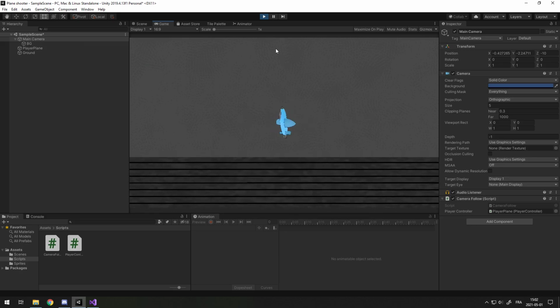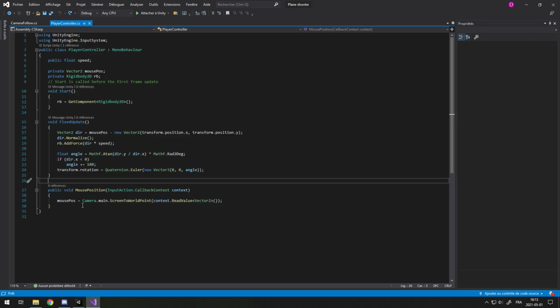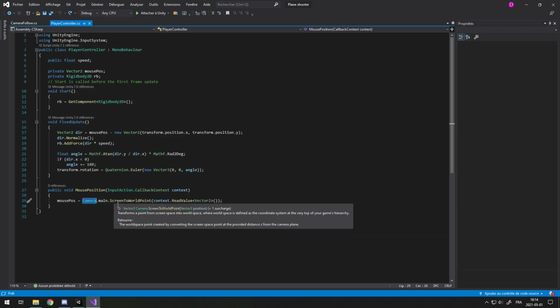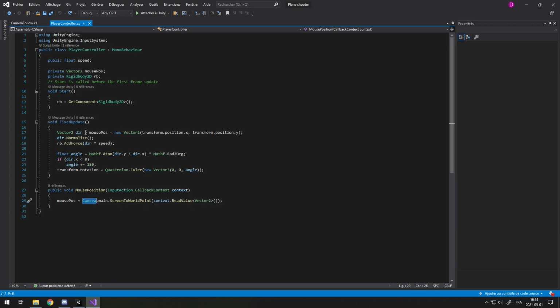So let's fix this. Okay, so the reason why our plane is following our mouse but it's not doing it right when the camera follows it is because we set the mouse pos to the screen position of our mouse position. But as you can see, this uses the camera as the position to do the transform from the screen to the world. So we actually need to do this every time we calculate the direction instead of just when we move the mouse. So here we can remove the camera main screen to world point and just leave the read value, and instead we'll put it here.